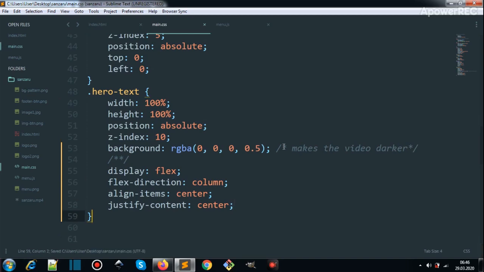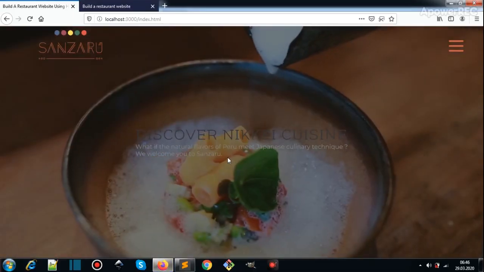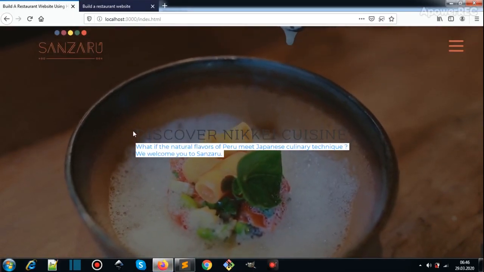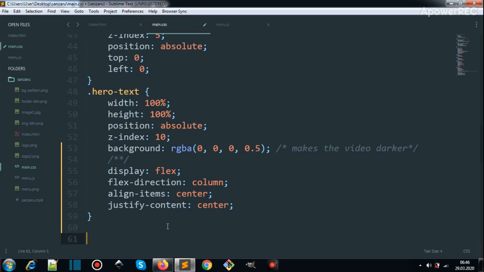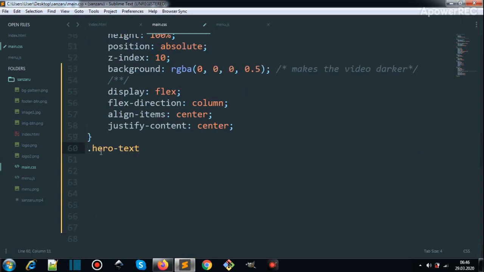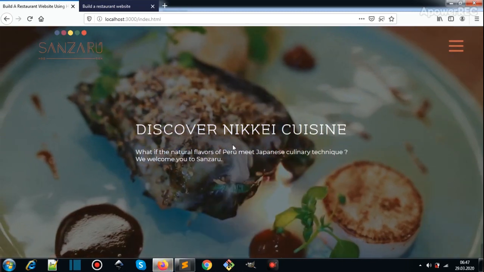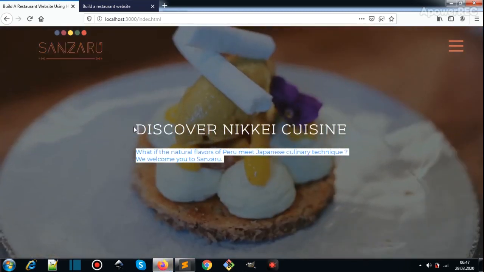Let's save it and see in the browser. You can see the video is darker. Now let's style the text. H1 and P. Give it padding of 15 pixels and 0 and color to white. Let's save it and see in the browser. You can see the video is dark and text is white. Looks nice.